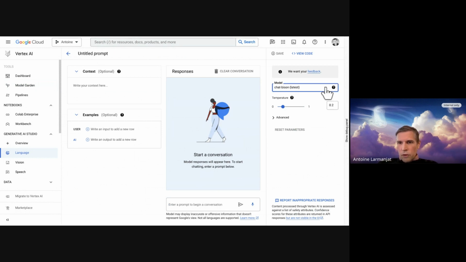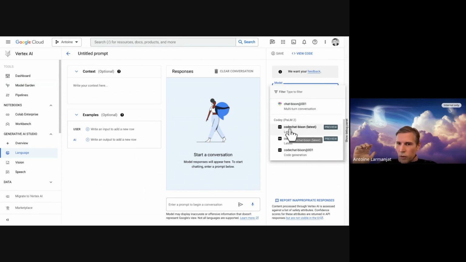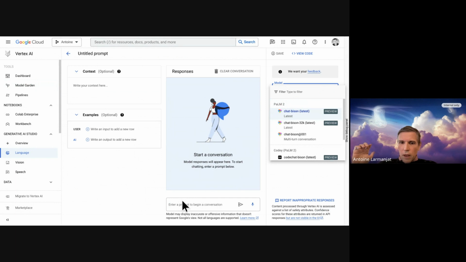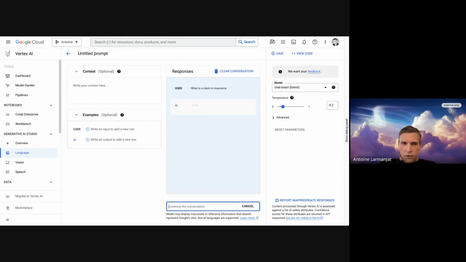So here you select the models. For example, I have about 6 models that I usually use. A chat model for text, a 32K, so that's the context window. I don't know if you're familiar with that, but that's very large. And then you have the ones for the developers for code. And you can actually ask a question, such as, what is a claim in insurance, and then you would get an answer from our AI. This is the very latest model.